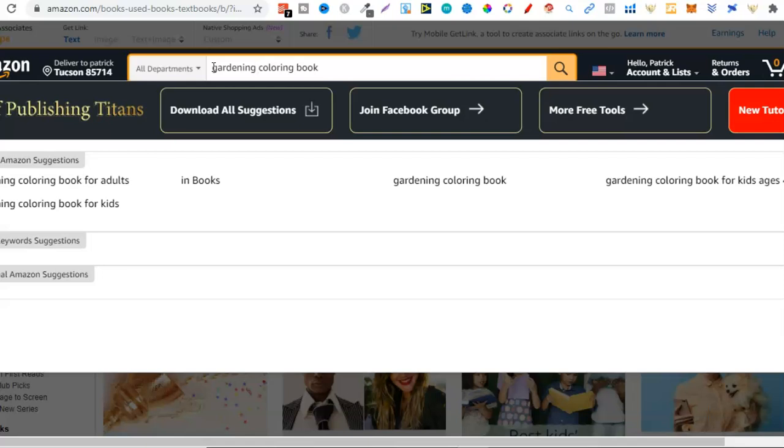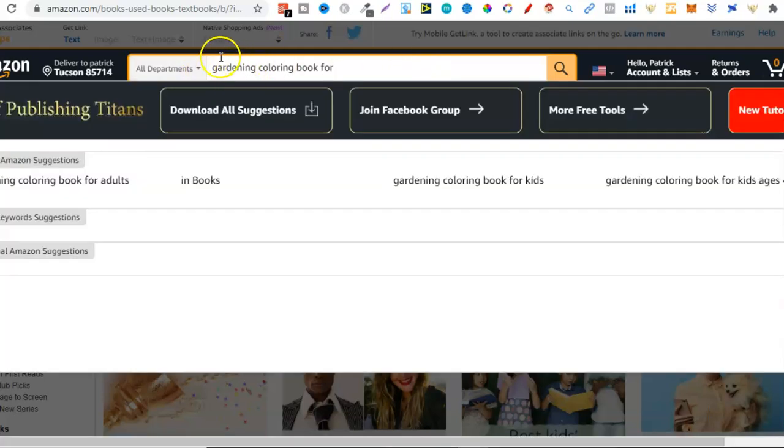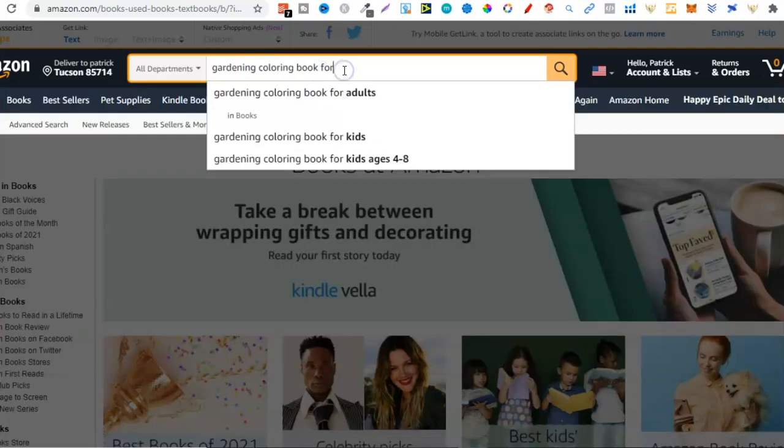Look at that. So right off the bat, we can see there's a few different keywords which people are searching for. We have gardening colouring books for adults, for kids, or kids ages 4 to 8. So if I were to create a colouring book, we can do gardening, which is the niche, colouring book, which is the book type, and then who's it for. We have a few different choices: adults, kids, or kids ages 4 to 8.